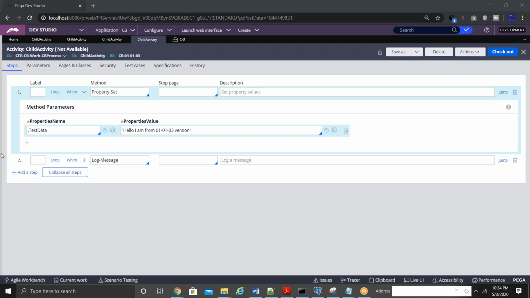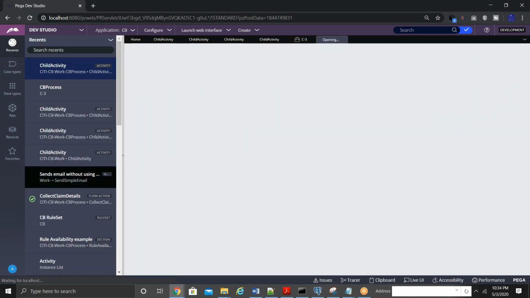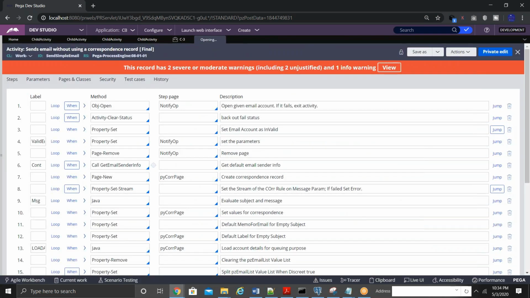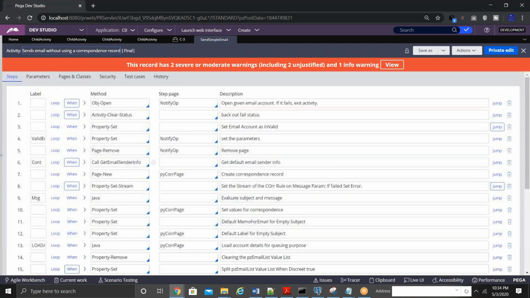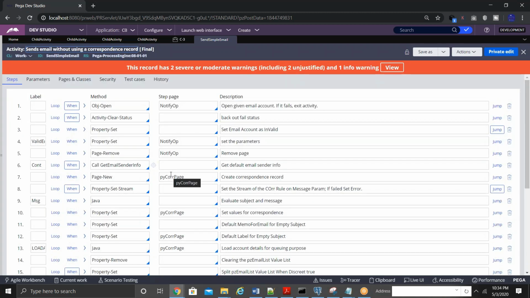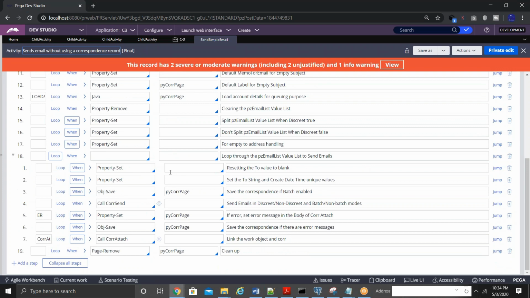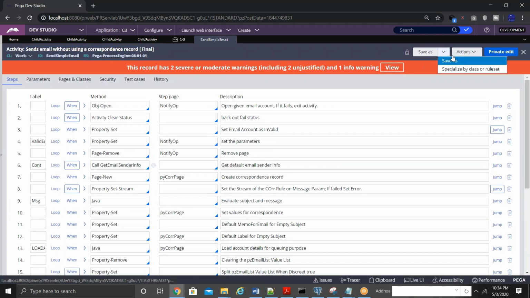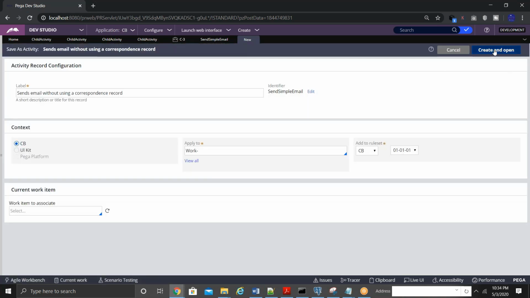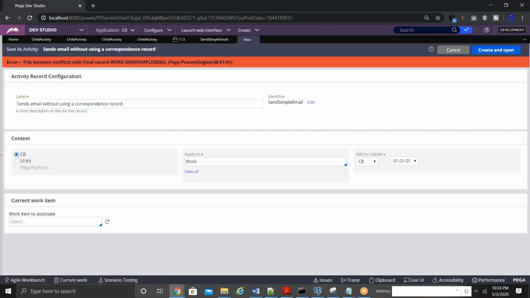Like for example, you have send simple email. It's an OOTB activity which is used to send emails in Pega. Okay? It is marked as final. So if it is marked as final, if I want to do some customization in this activity, maybe I'm not satisfied with what is written in this. I want to customize it. I want to add a couple of steps, or I want to update some steps. And I thought of doing a save as. I want to clone it, okay, and I want to update the steps. If you try to do that, you're going to get an error on the screen saying that, hey, this is a final rule. You cannot do that.